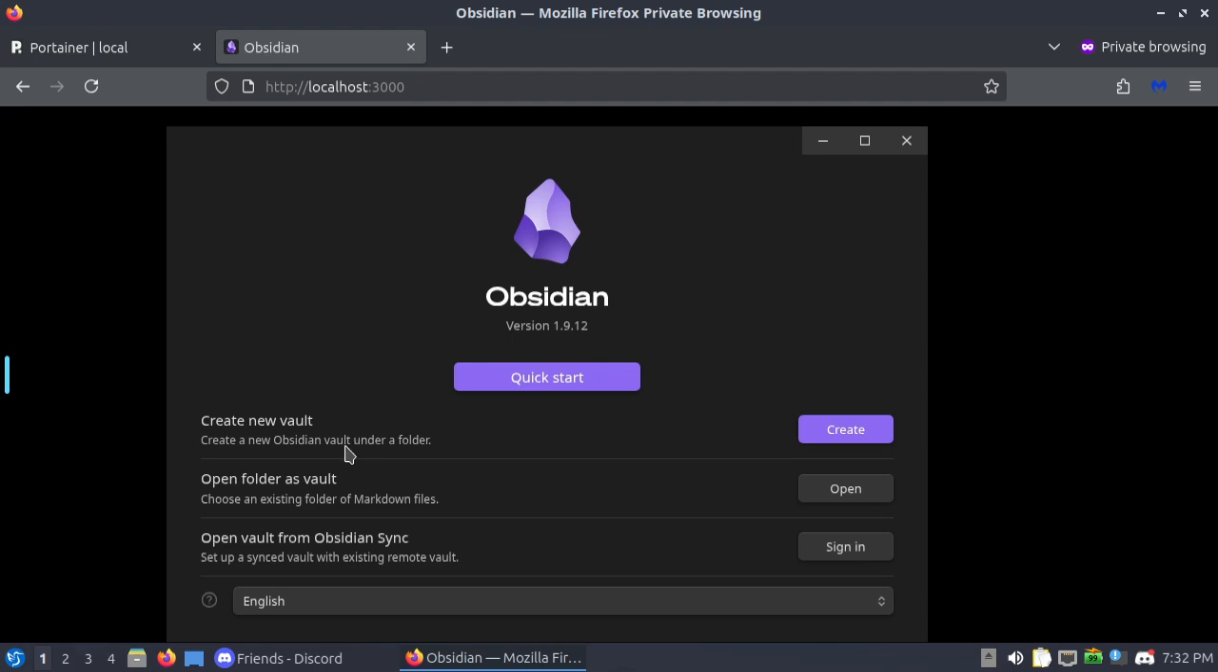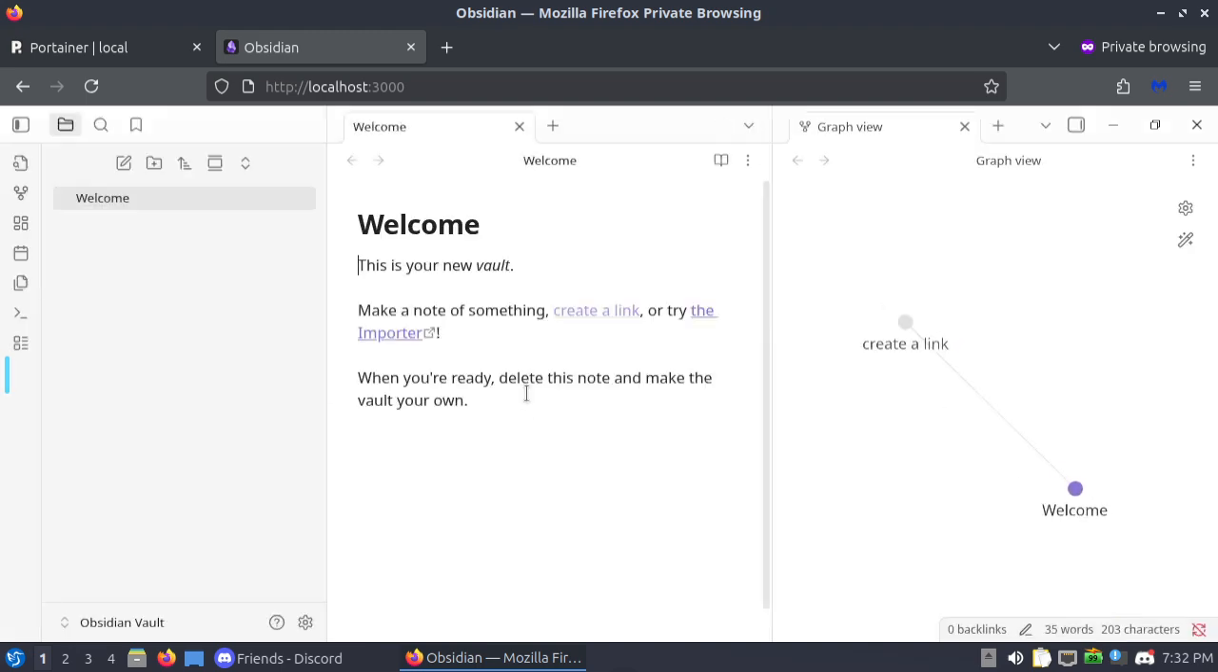Alright, what do we got? Create a new vault. Create a new Obsidian vault under a folder. Open a folder as a vault. Open a vault from the sync. Let's do quick start, see what we're getting into. Welcome, this is your new vault. Make a note of something, create a link, or try the importer.